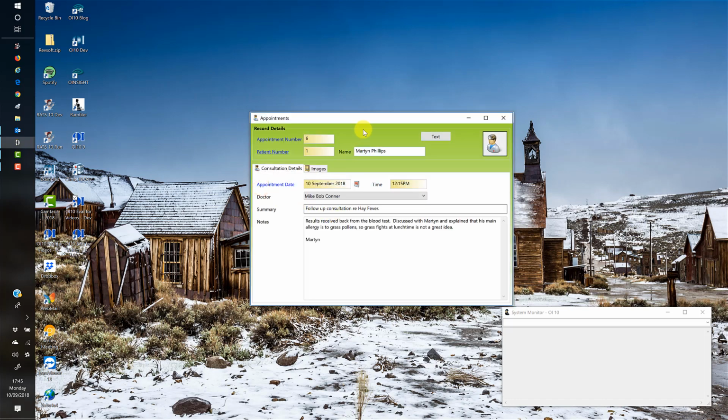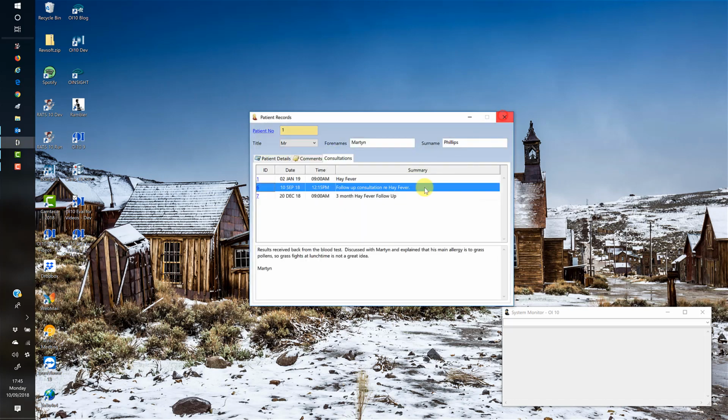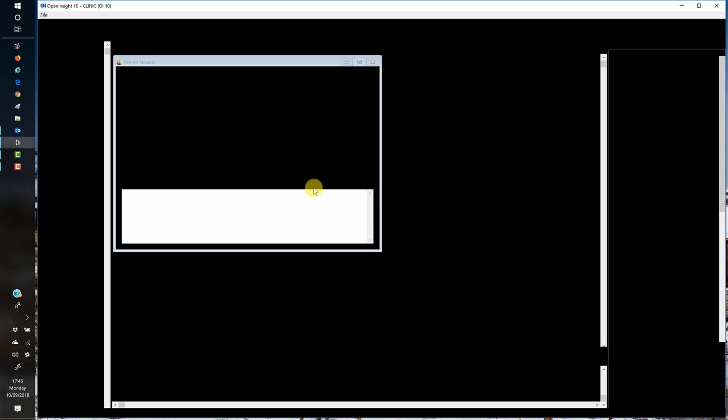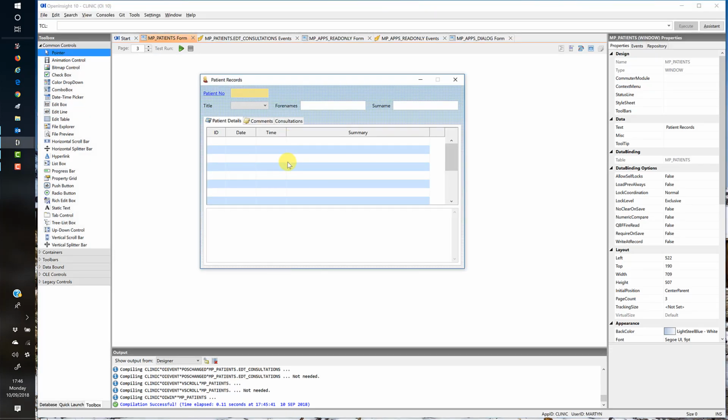indicating that it's clickable, and I think that's a little bit nicer than just plain black text. So anyway, in this video we have looked at launching a record from the edit table, from a list of controls in the edit table, but we've also spoken about thinking about your application with a dialog box. Do you want it to be read-only?